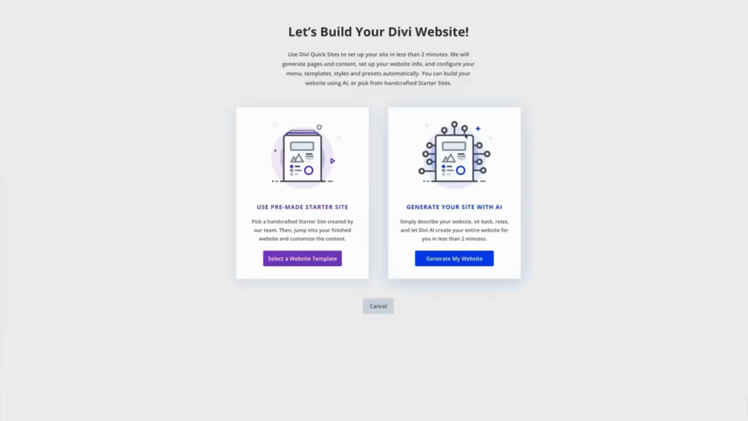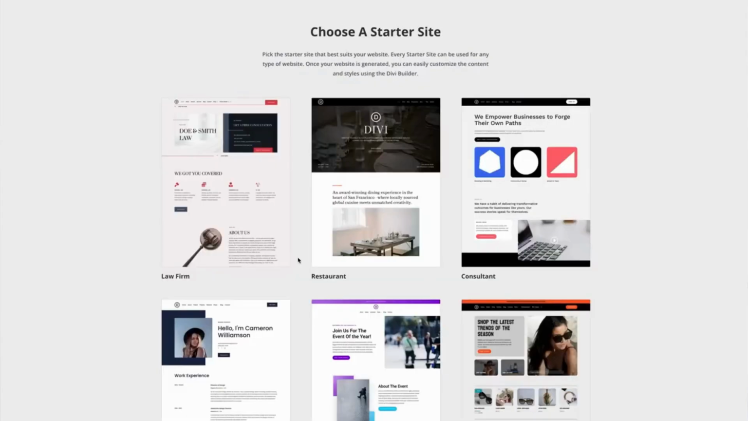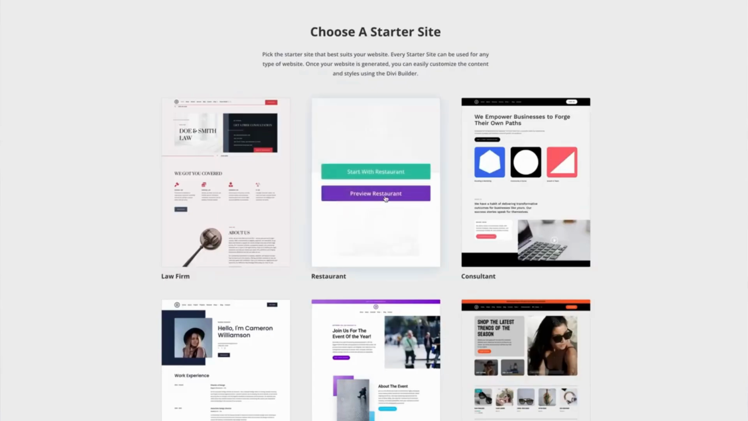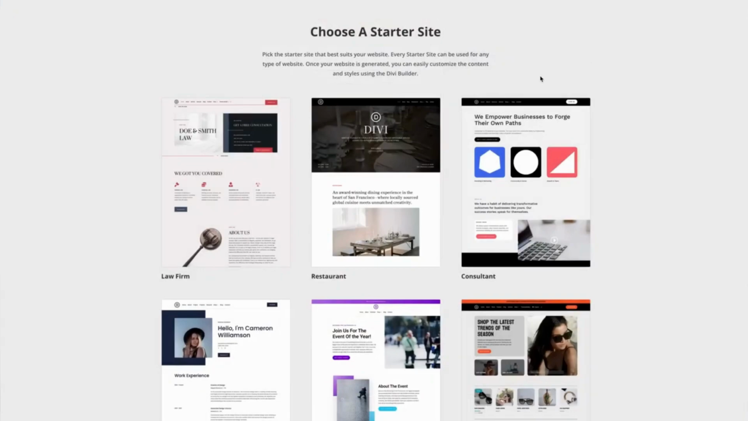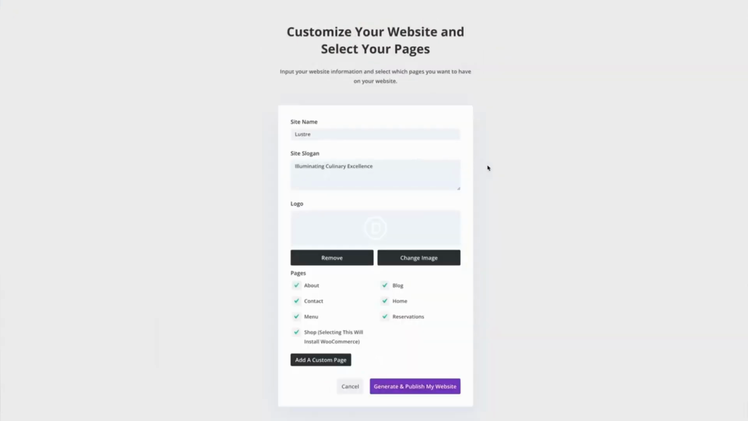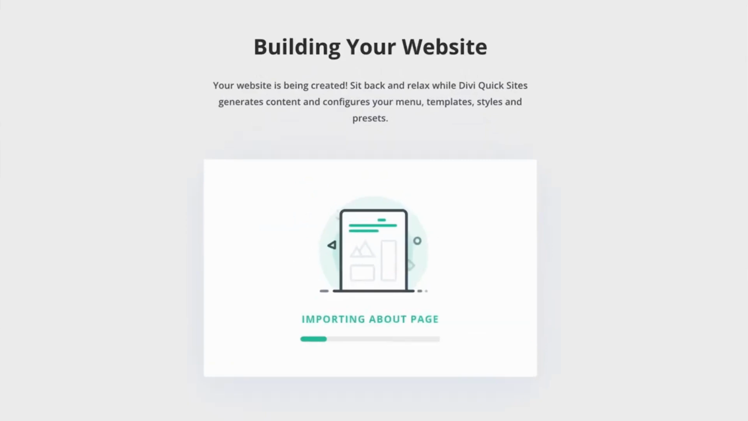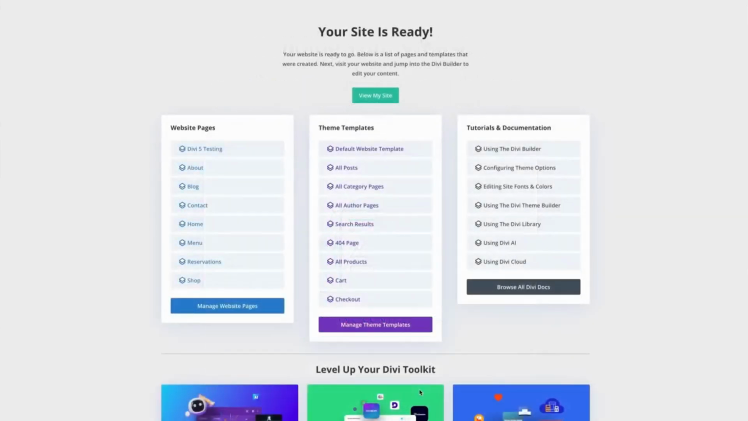On the other hand, Divi Starter Site is perfect if you are looking for something ready-made by professionals. These sites are crafted by a team of expert designers, ensuring that you get top-notch quality right out of the box. Now, each starter site comes with global presets, fonts, colors, and customizable WooCommerce templates.